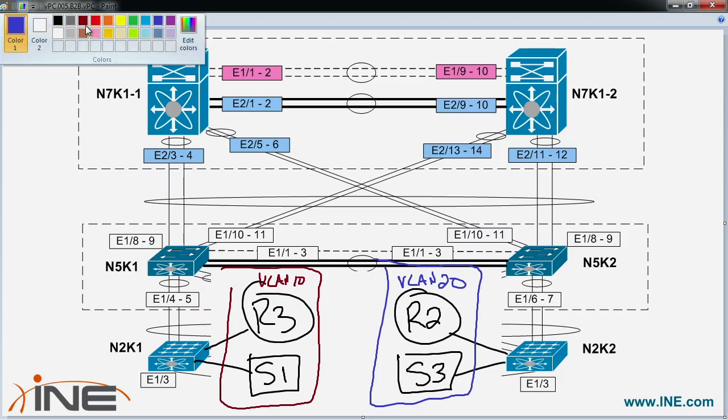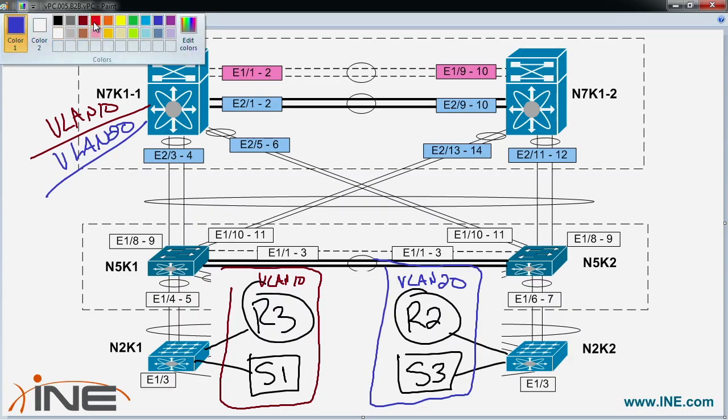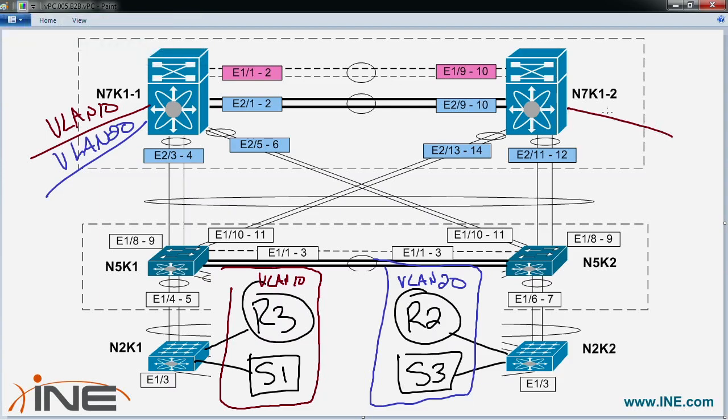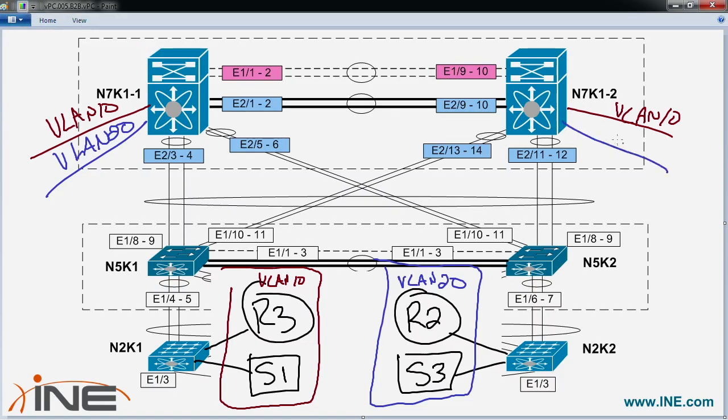Then on the 7Ks, we're going to have these 2 different layer 3 interfaces. So we have a VLAN 10 SVI, and we have a VLAN 20 SVI. This is going to be both on the primary VPC peer and on the secondary VPC peer. So not only are we doing active-active for layer 2 with the VPC, we're now doing active-active for layer 3 with the first hop redundancy protocols. Okay, so first let's go down to the end host configuration.